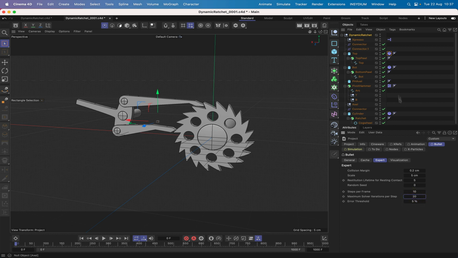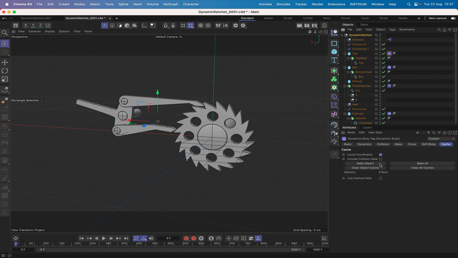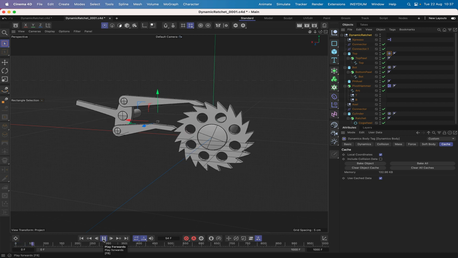Let's just go back to here. We'll leave that as it was. We'll use cache data, we'll do that. And just bake all, let's see what happens. But yeah, it's just one of those things. Sometimes you need to play around with it and just make sure that it is going to work and do exactly what you want it to. Because of course, if you do want to use things like motion blur and all that kind of stuff, you might need to actually bake out. Let's just see if that makes any difference.